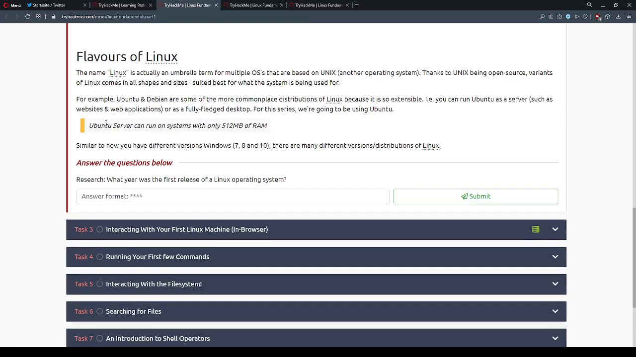For example, Ubuntu and Debian are some of the most commonplace distributions of Linux, because it is so extensible. In exception, you can run Ubuntu as a server, such as websites and web applications, or as a fully fledged desktop. For this series we're going to use Ubuntu. Yep. In normal cases, if you start the attack box, you will have Kali Linux. But I believe Kali was based on Debian, but I'm not really sure about that.